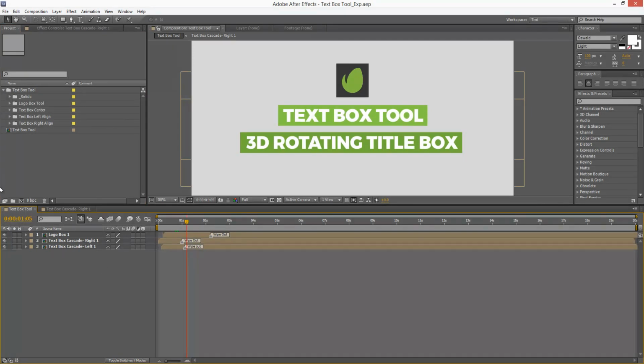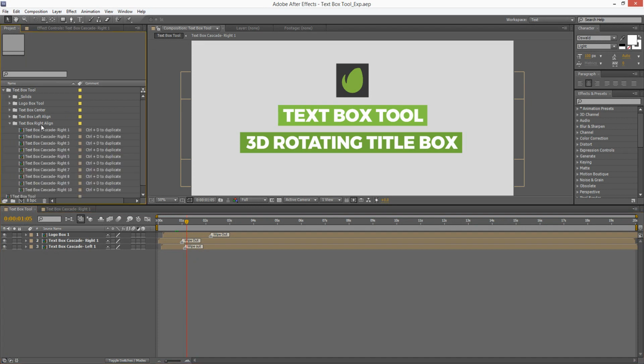If you look at the project panel over here, we have a few folders. We have a few text folders: the text box right align, box left align, center align, and a logo box tool over here. Looking at the first one, right align, you can see each folder has 10 compositions that I already made for you.